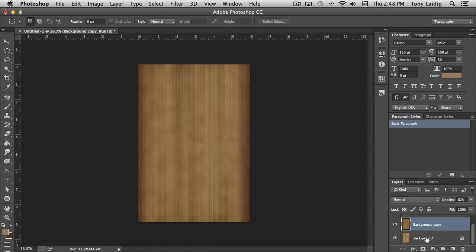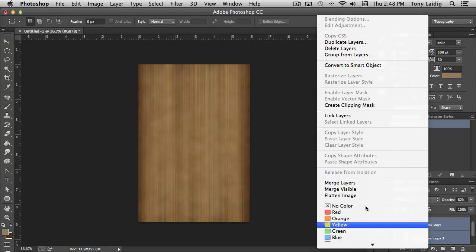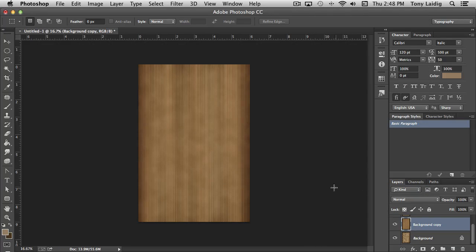And the last thing I'm going to do is make a copy of the background. We're going to combine these two layers together. So right mouse click, merge layers. And so now we have the beginnings of a really cool wood pattern.